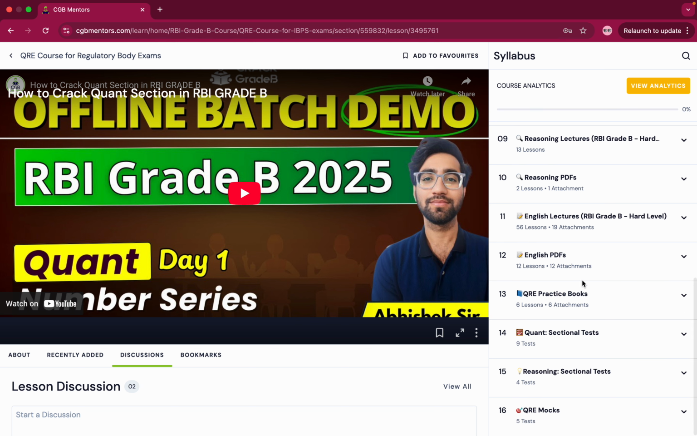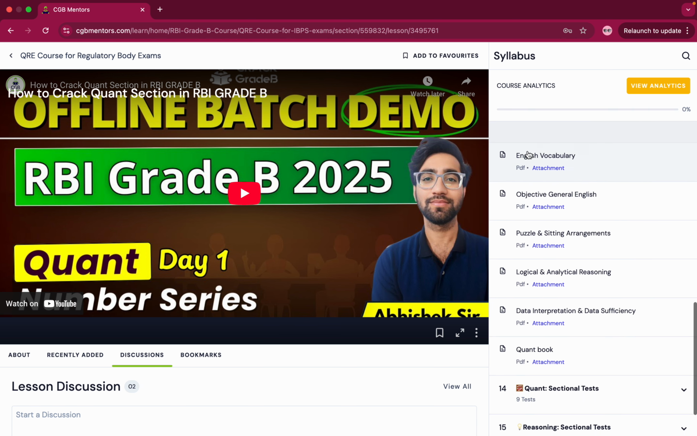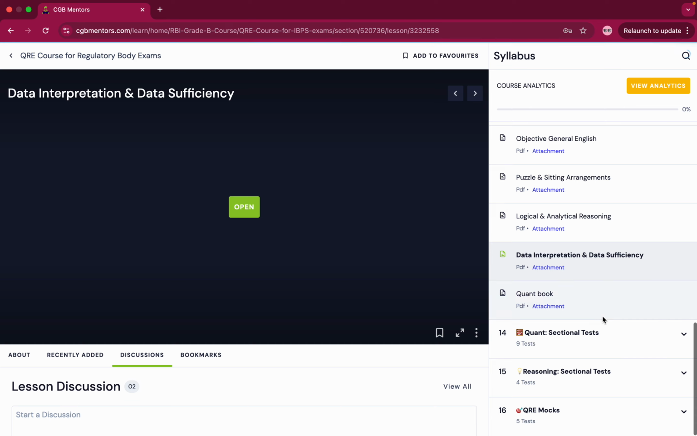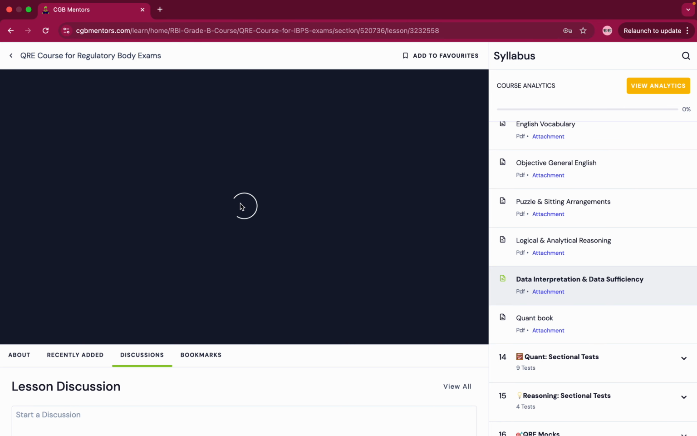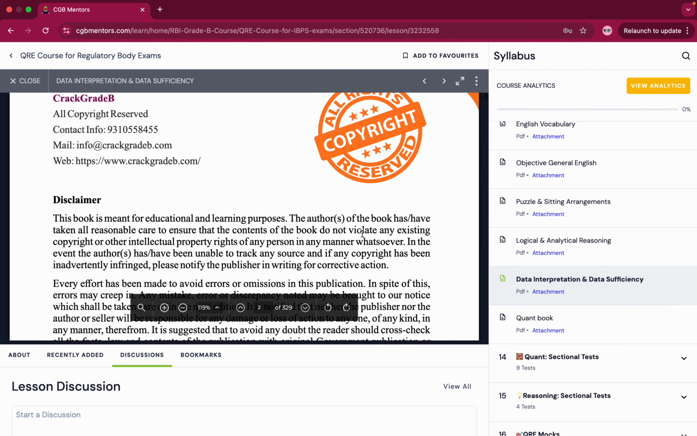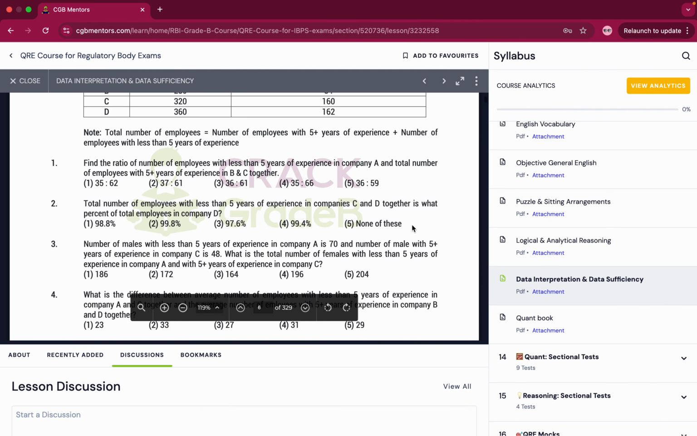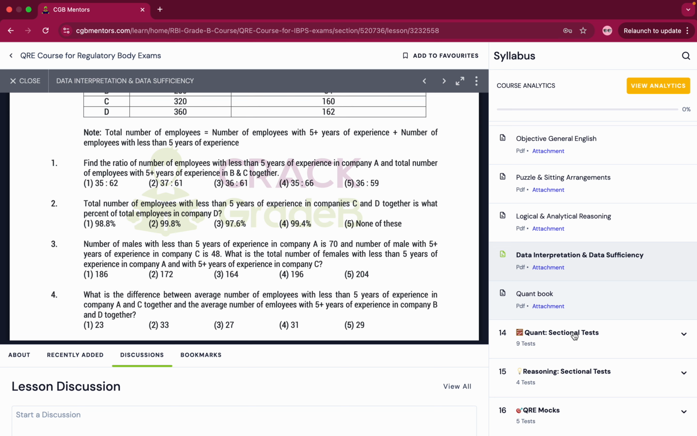Now they have given practice books for QRE. Okay, this is good if you want to just go ahead, like for data interpretation and data sufficiency. Here they have given a 329 pages book. You can just cover questions if you just want to practice. It is good. Similarly, they have given for quant.